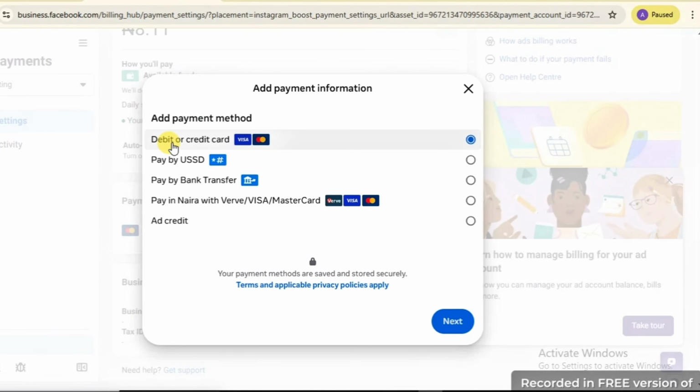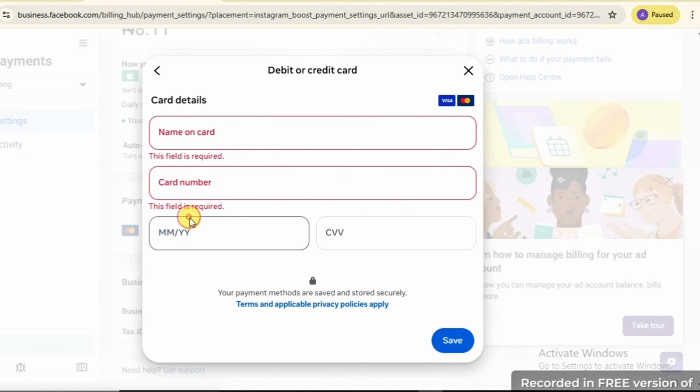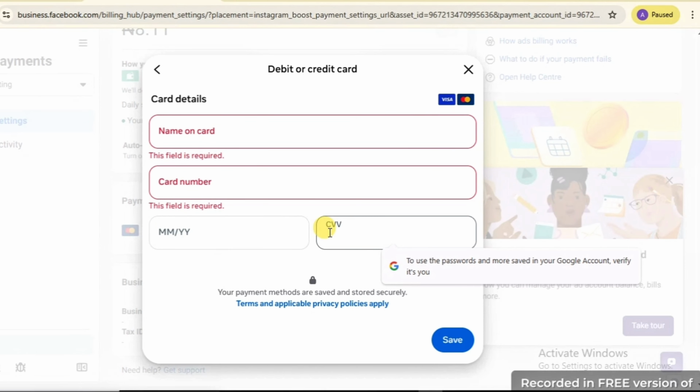So I'm going to click on debit or credit card. I'm going to click on next. Now you're going to see something like name on card. You put the name of your card, right? The name on the card. You're going to put the card number, the month and year, and the CVV, which is the 3 numbers at the back of the card. Once you click on save, your card will be saved.